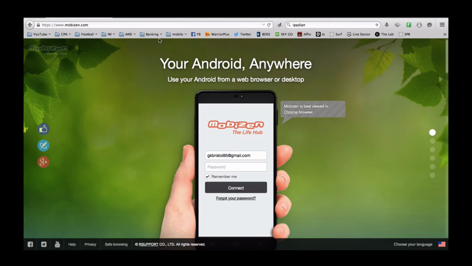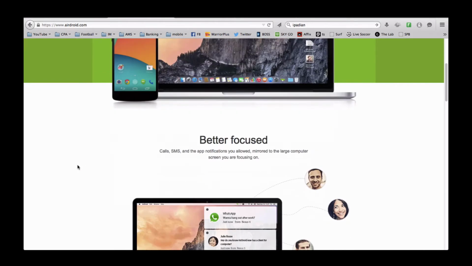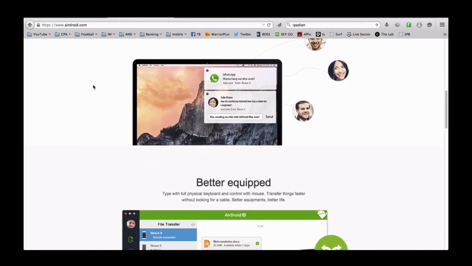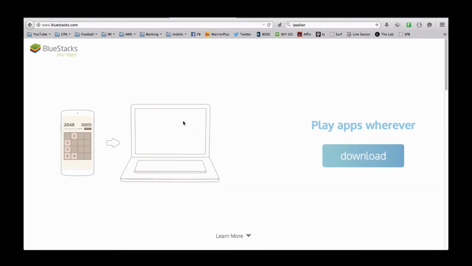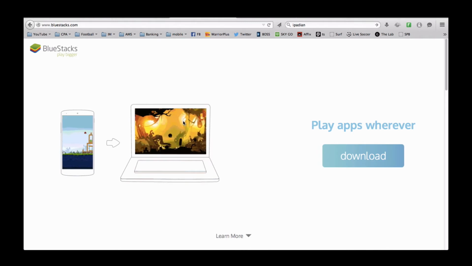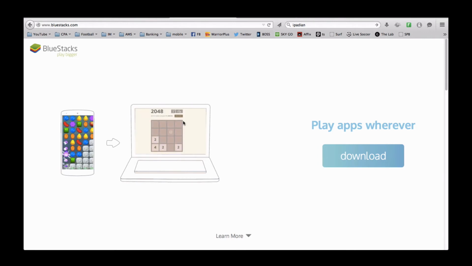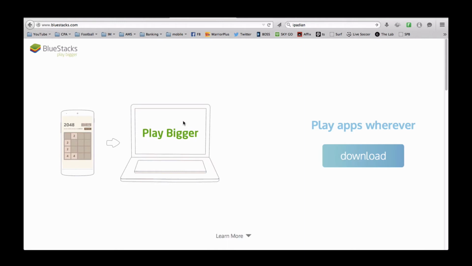If I shoot back to Firefox here, we've also got AirDroid. It does a similar thing, but some of the features are slightly limited. So I prefer Mobizen. Again, like I explained to you, you've got BlueStacks. I found it a little buggy. It will launch Instagram from your computer as a standalone app. If you can get it to work correctly, it's fantastic, but it isn't my favorite.